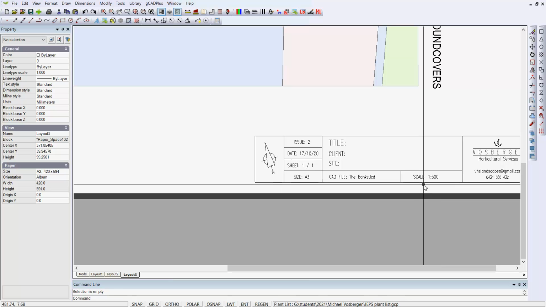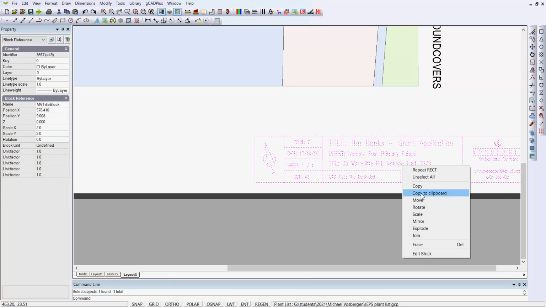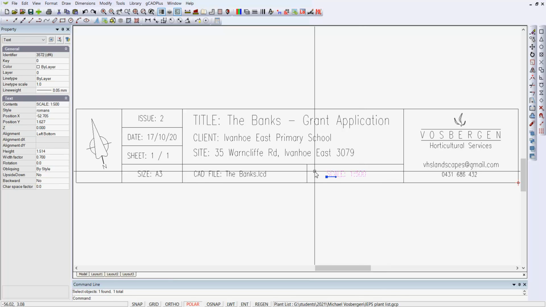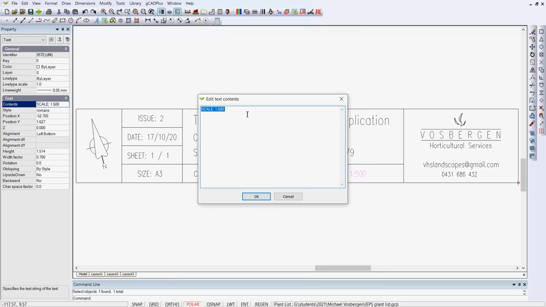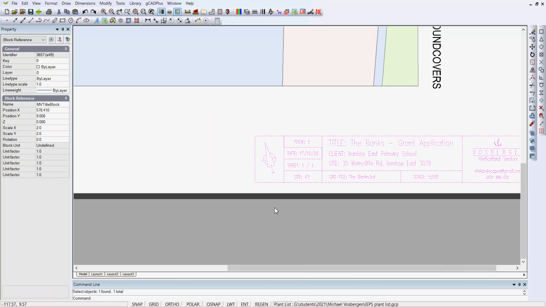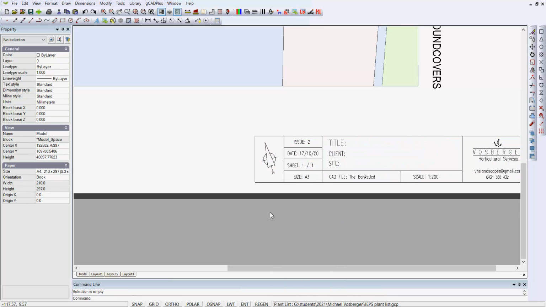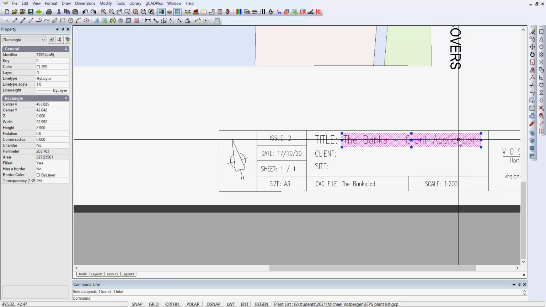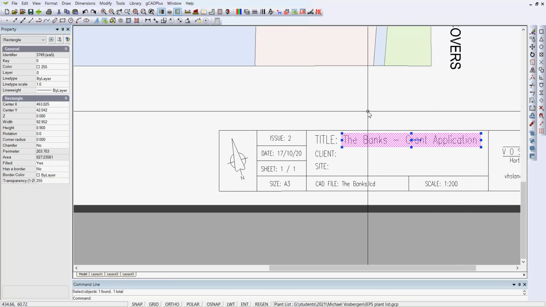So while I'm at it, I'll pick the block, get in there and edit the block and change that to 1 to 200. And then close the block editor. You may notice that the information about the client and the site disappears. The reason for that is that I've put a couple of rectangles in there and filled that with white.